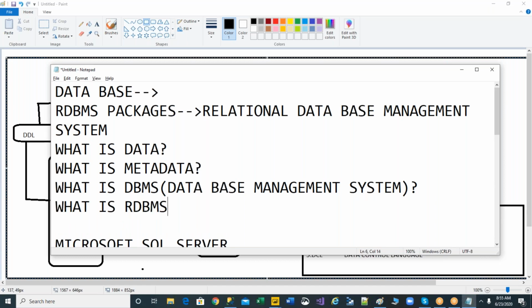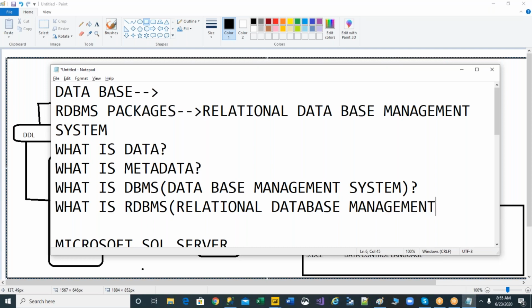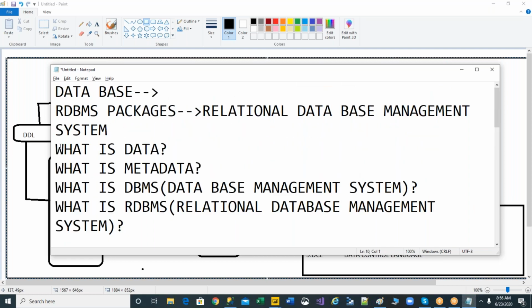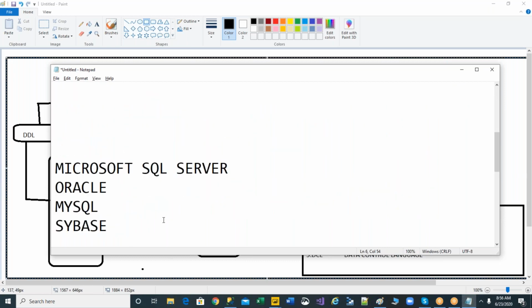When I say RDBMS, it stands for Relational Database Management System. So all these questions, you need to understand all these concepts. I think today it is not possible to explain all these things, but tomorrow I will explain. But try to understand the difference.